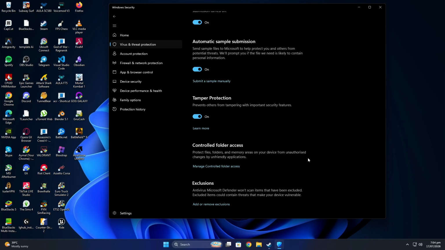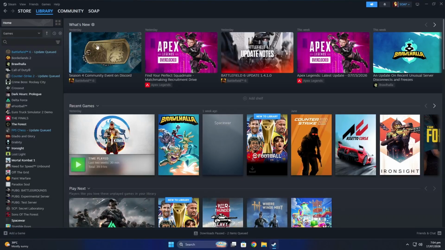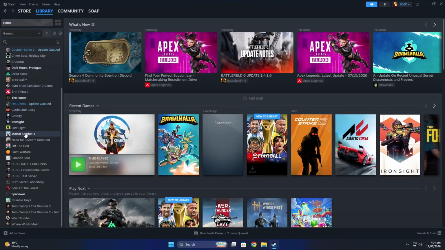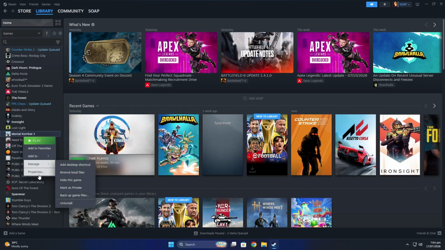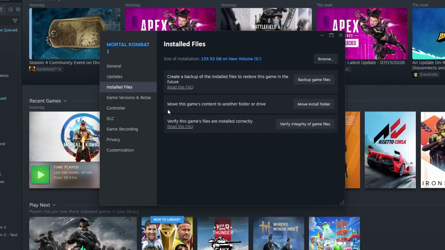If the executable file was permanently deleted, Steam can usually download it again by verifying the game files. Open Steam and go to your library. Find the game that's showing the error, right-click it, and select Properties. Open the Installed Files tab, then click Verify Integrity of Game Files.